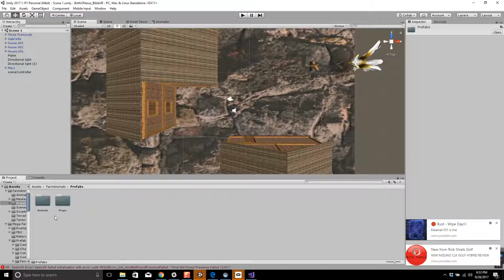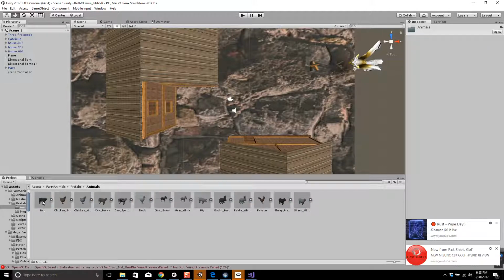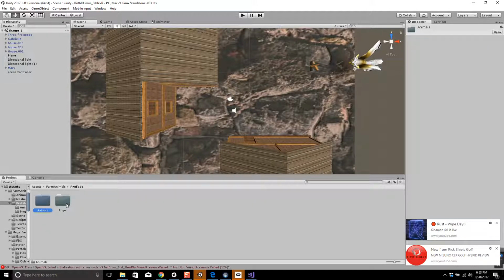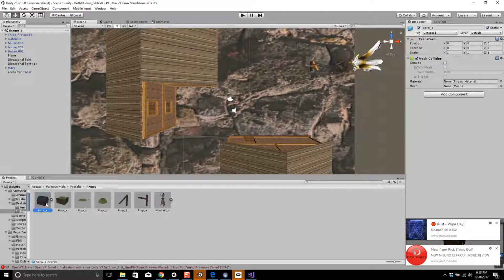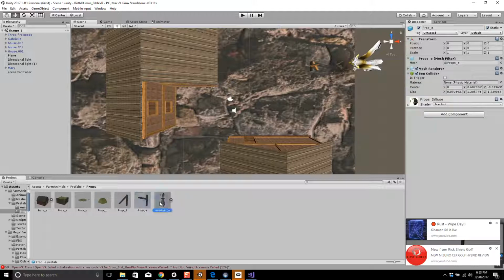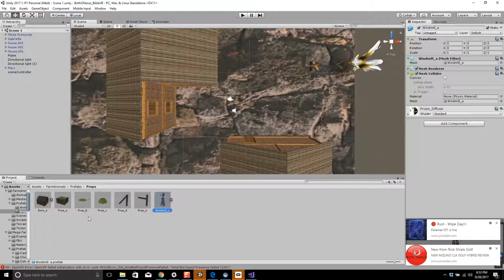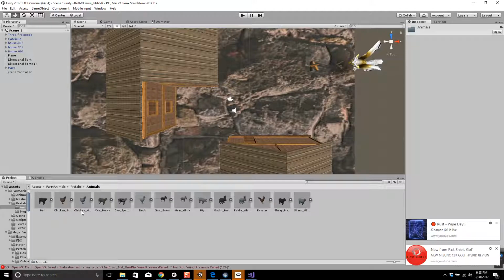Here's our prefabs. Animals. Oh, what props do we have? Comes with some props. Oh, we got barns. And we got hay and stuff. Now you can use this for your, here's hay for the Egypt one. Did it have a windmill? Would they have a windmill back then? No windmills? All right. The only one we have is that one.